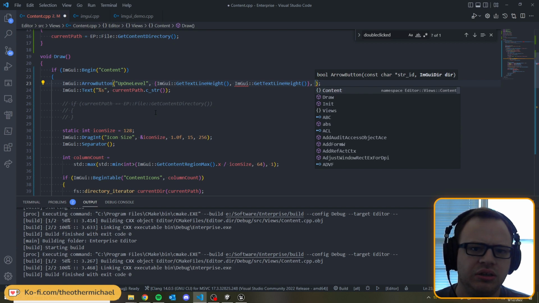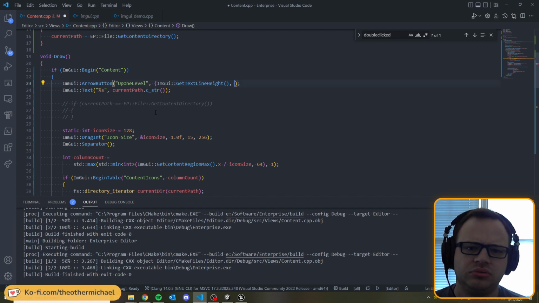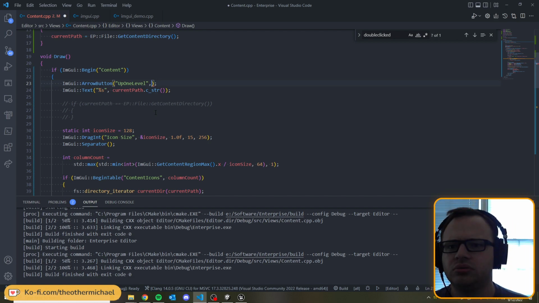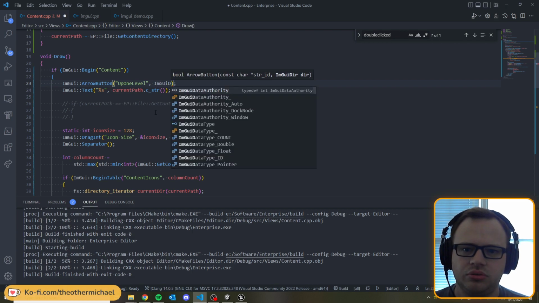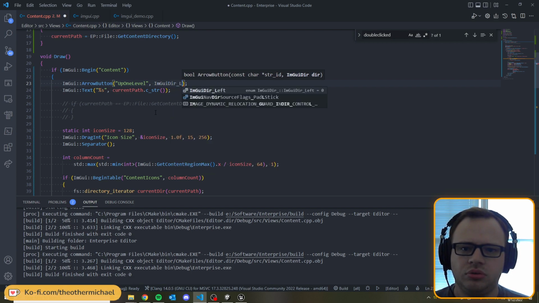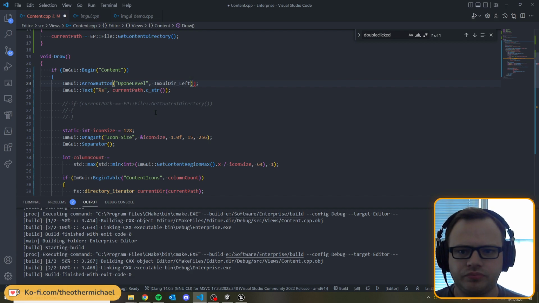Got the string ID and the direction. Oh, that's interesting. It doesn't take a size. Okay, whatever. And the direction will be ImGuiDir_Left. Actually, let's do up.